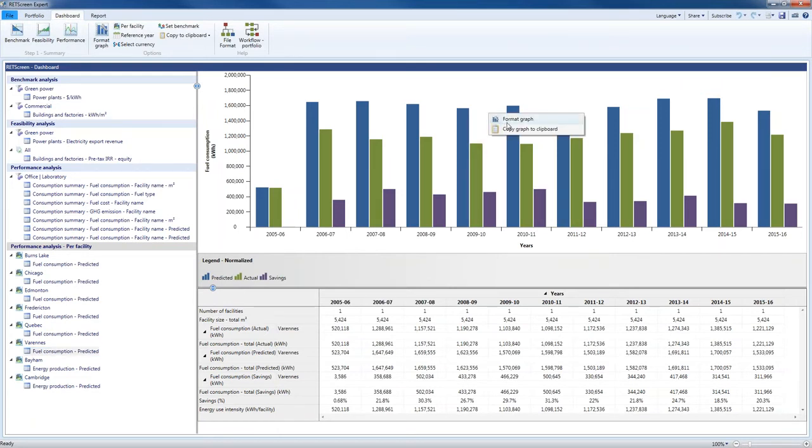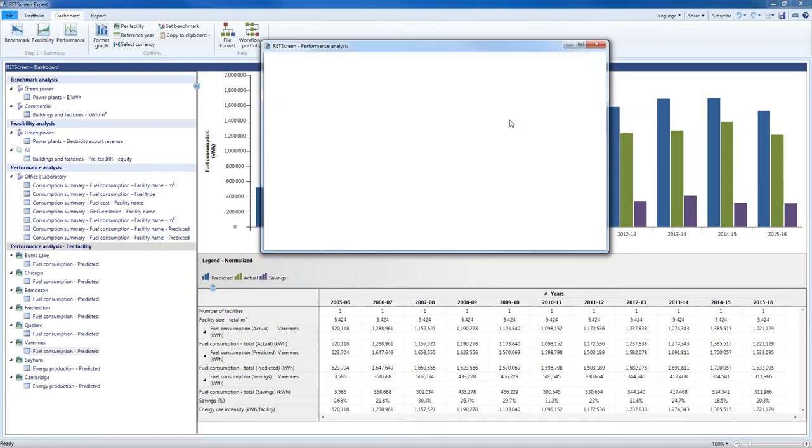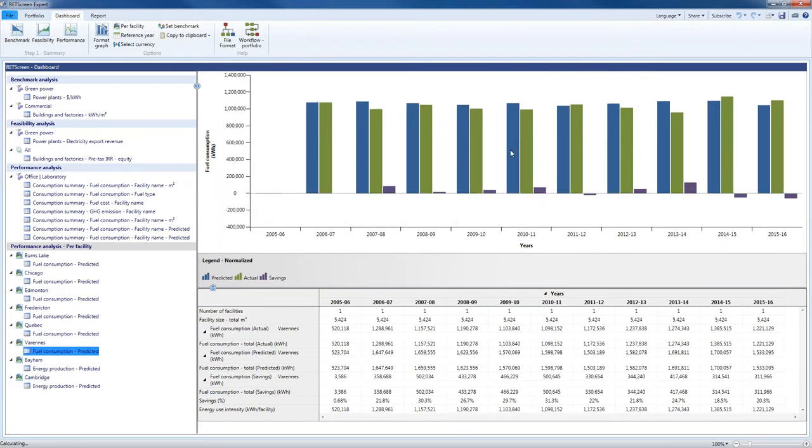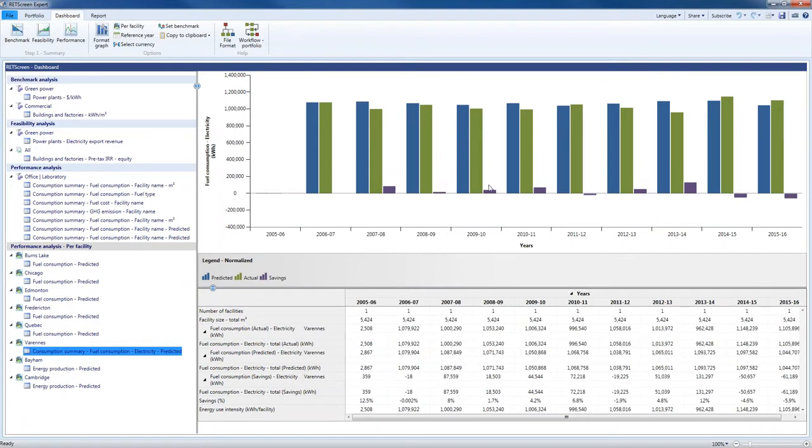So just like before, we can go to the format graph, and let's look at it on a fuel-by-fuel basis. If I click now here on single fuel, I can get this actual versus predicted and the savings on a fuel-by-fuel basis. So let's look first at electricity. I click on electricity. So now the actual versus predicted is only going to consider the savings of electricity. And you can see that in the beginning there were modest savings, but more recently there are actually no savings. There's actually a higher actual consumption than there was predicted.